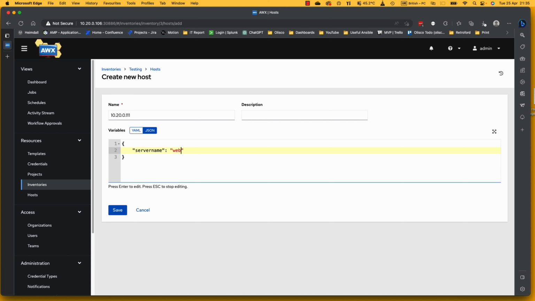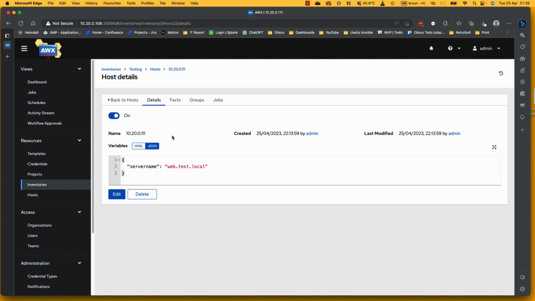In this example, I'm just going to call it web.test.local. So I like to write my variables out in JSON. I just find it easier. So this is an inventory-based variable. So here we have it. We've got this server, and this server is called web.test.local. So the inventory is now complete.